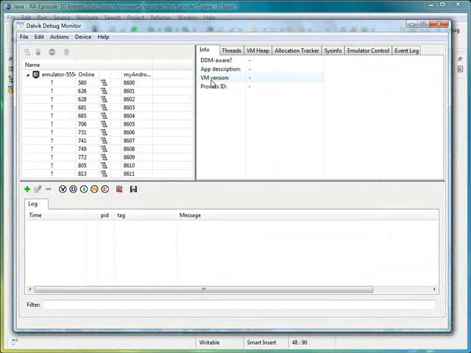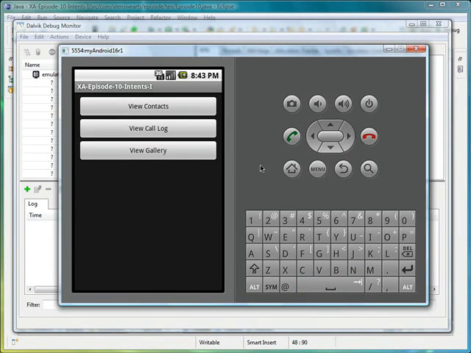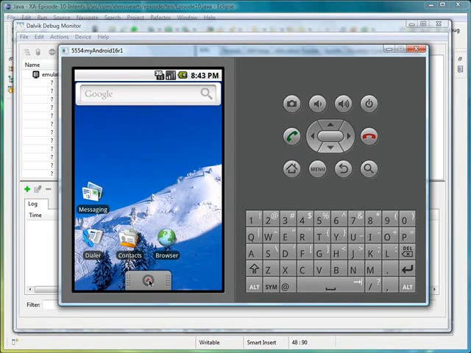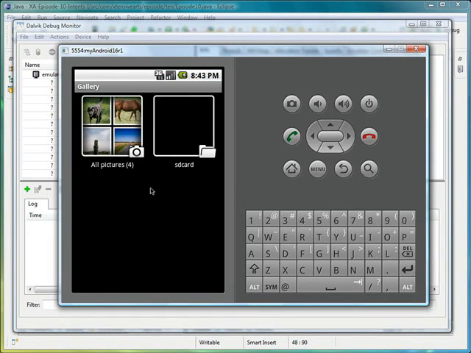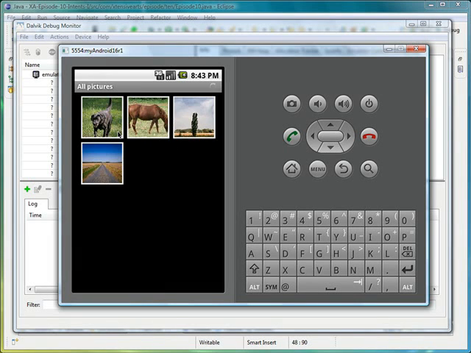And that will fire up the debug monitor. We will talk about this little helpful application in a future episode. The important thing for our purpose today is this area down here. That's the log window. And if you open up your emulator and, for example, you want to know which intent you have to use for that gallery, you would open up your gallery and then click on all pictures here.